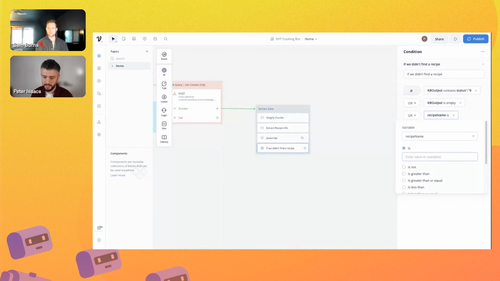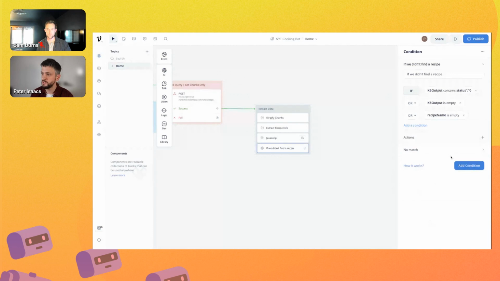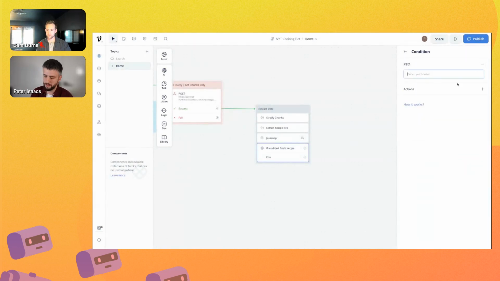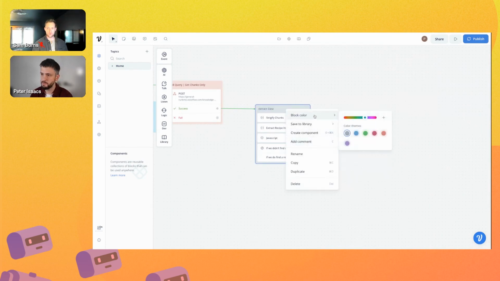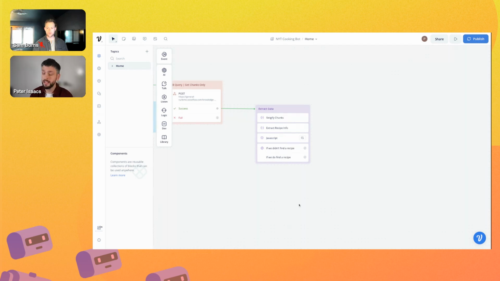And this is basically to try to handle the fact that it might hallucinate a recipe in the description. We're basically trying to avoid that. So we'll do if recipe name is empty as well. Do that, and then we'll do the no match, so basically any other thing. So if we do find a recipe. Okay, so I'm going to make this one purple, as this one has a whole heap of logic, and I generally make things which have logic purple.